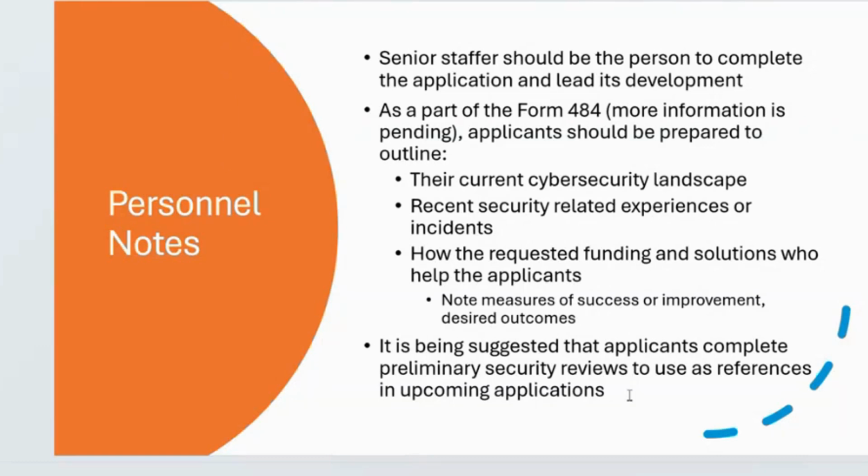Again, you don't just want to make a suggestion and hope you get awarded. You want to be able to justify that suggestion and identify what the impact is going to be and why this is going to be so impactful for you.